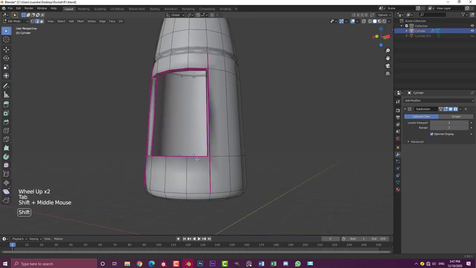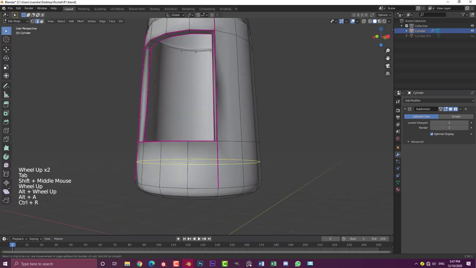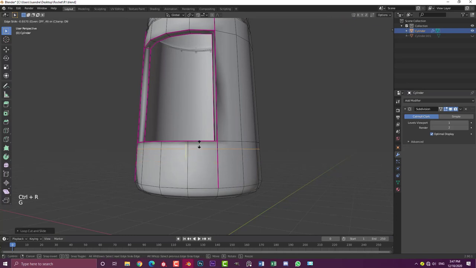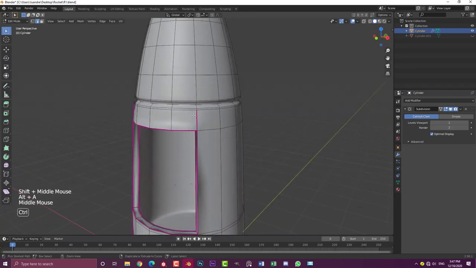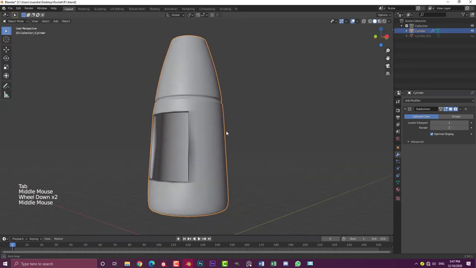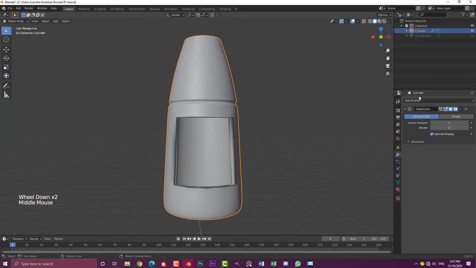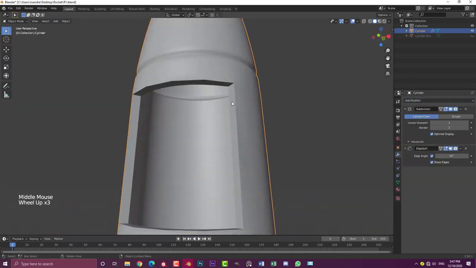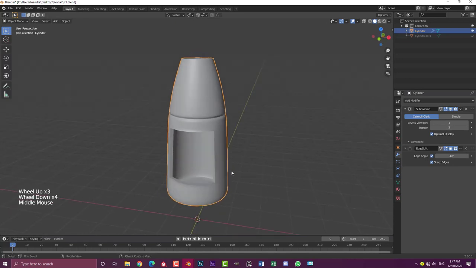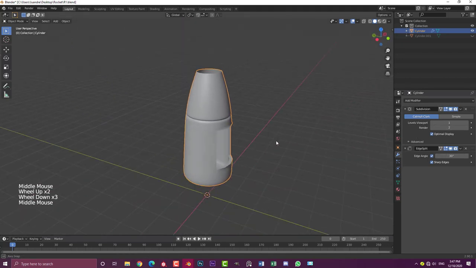Okay, so it's still not perfect, so you can just go Control R, add in loops here, double G just to slide them, and do it up here as well, just to fix some of those weird shading issues that you're getting. Okay, so that looks okay for now. Maybe on top of that, I'll just add an edge split, and that should clean things up a little bit. Now these edges are quite sharp. You could probably put a bevel on that somehow, but I'm just going to leave it as this for now.